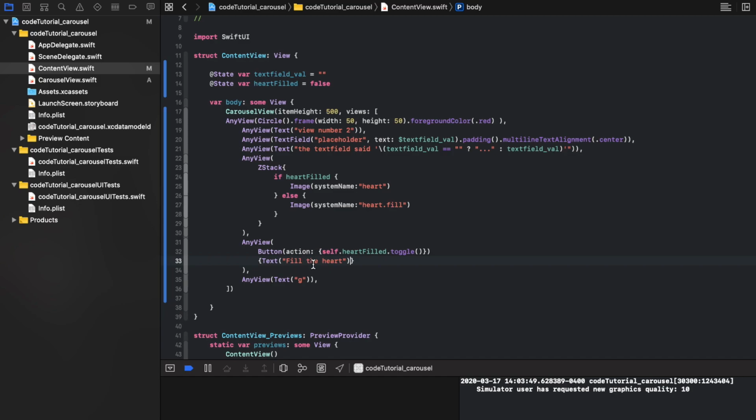And that button, when you click on fill, the button says fill the heart, and when you click on it, it toggles whether or not the heart is filled, okay? The last one is just, let's say, last view, okay? Now if I save it and I run it, let's see what we get.